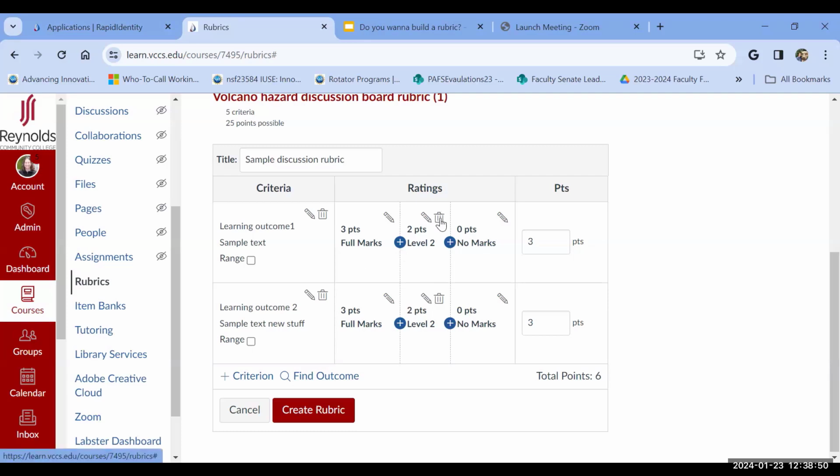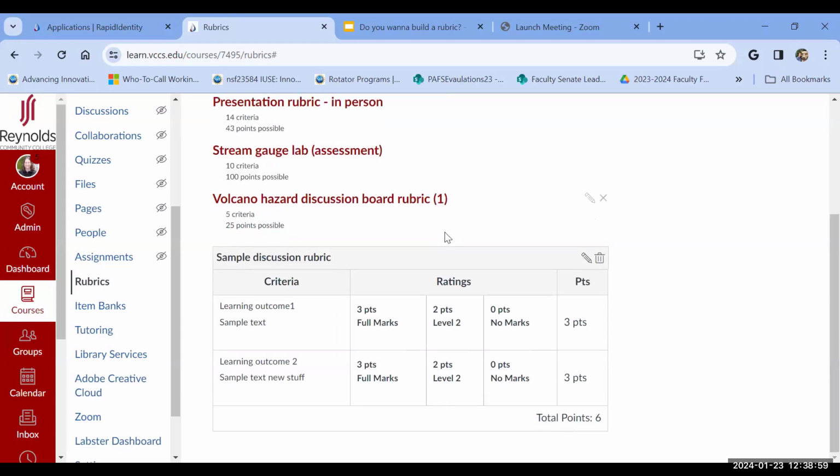If you want to get rid of one of these middle ones, you just hit the trash can. But it won't let you delete the ones on the end. And so then when you create your rubric, you'll see it listed in there. Notice that for the ones that were created before, you can see how many criteria and how many points are possible. So it allows you to track that as you go.